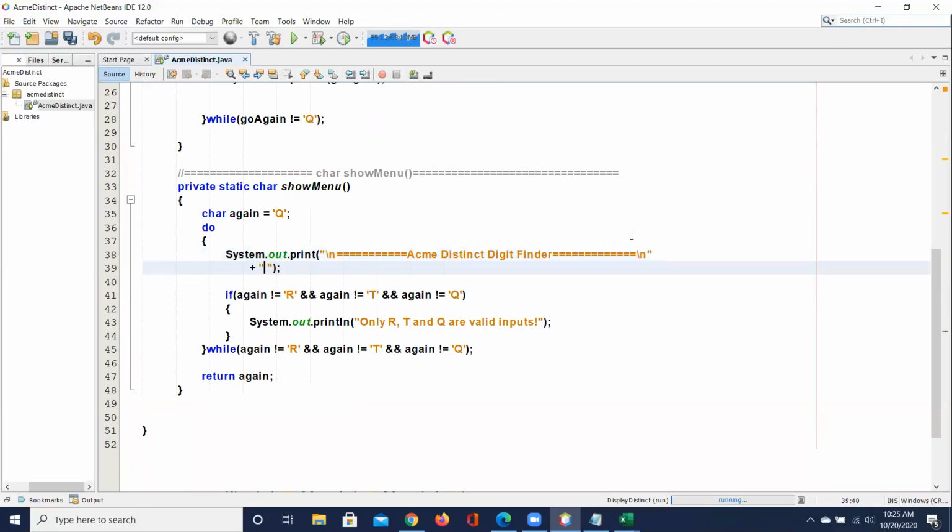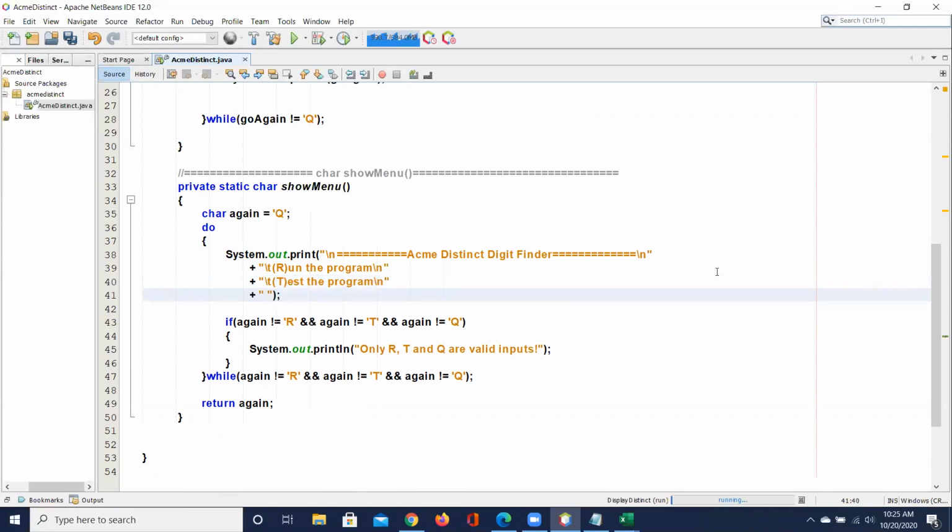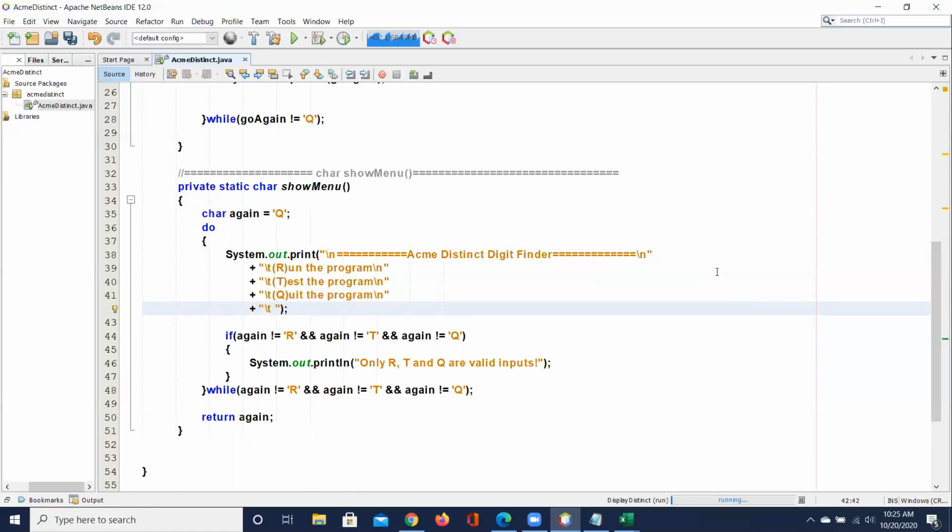\n \t, and we'll have a run here. \n \t. \n, enter, \t, and then quit the program. \n, \n\t, and then enter your menu choice. Something to that effect, I think.